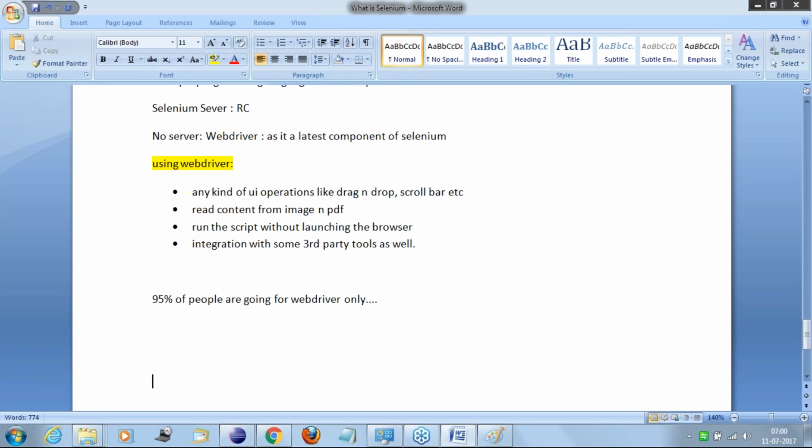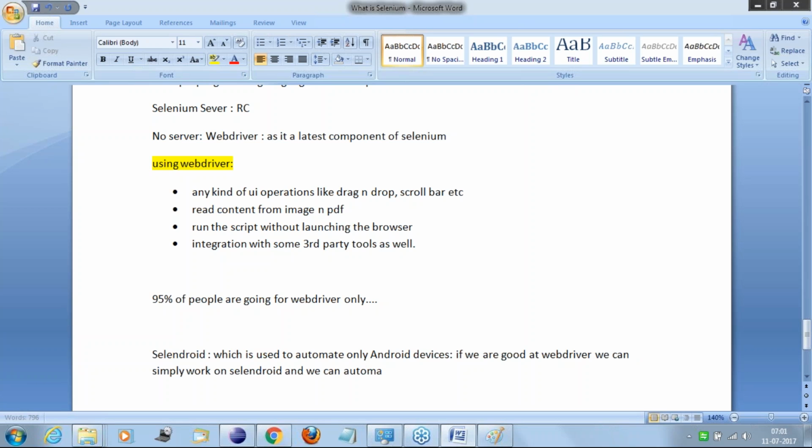Okay, and the next component is Selenium, which is used to automate only Android devices, Android mobile phones, tablets and other things. We are using this Selenium. If we are good at WebDriver, we can simply work on this Selenium and we can automate our mobile devices.